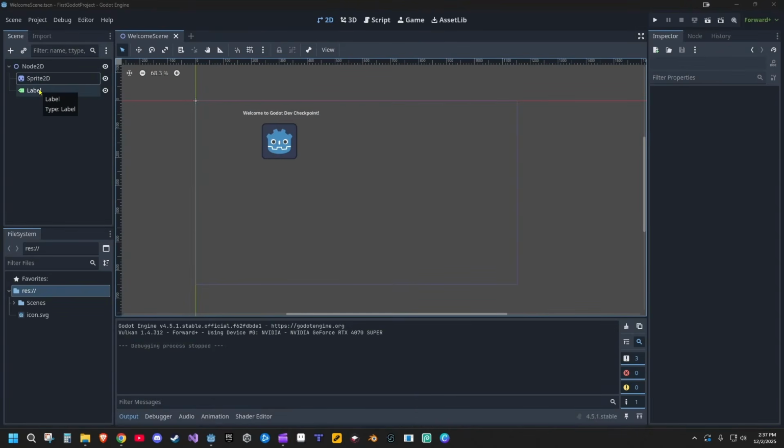In the next video, we're going to take this static scene we have here and give it some life by writing our first line of code. We're going to use some GDScript. We're going to tell it to output to this console here. Make it say something like, I don't know, hello world. Something standard like that.